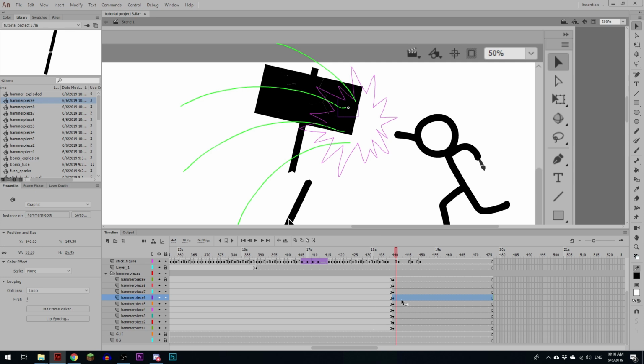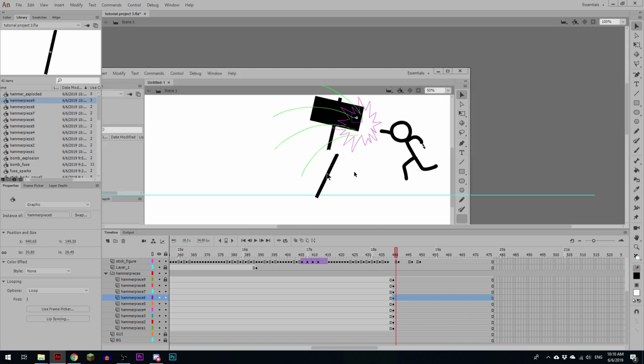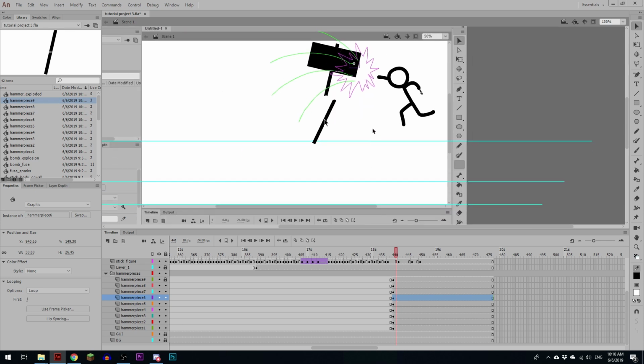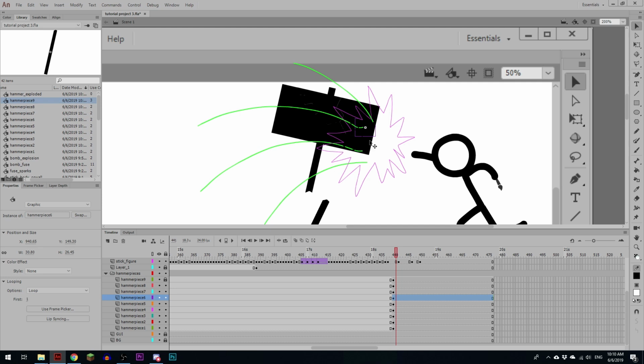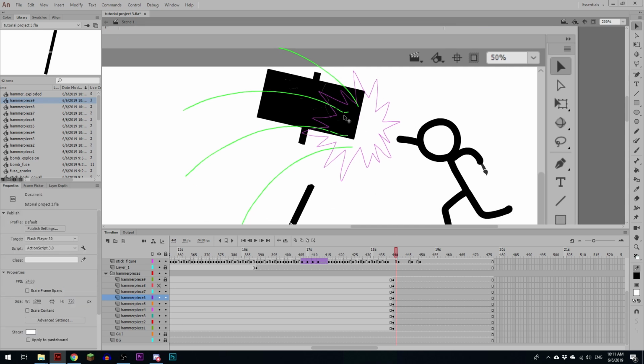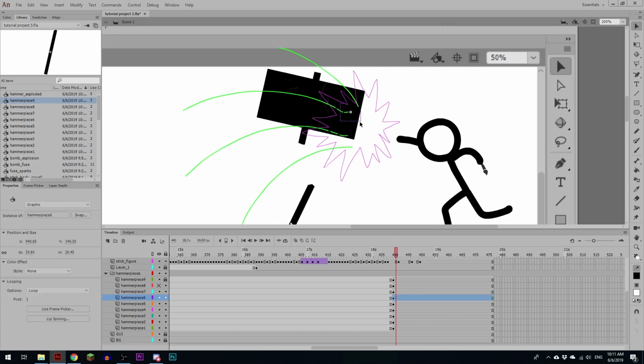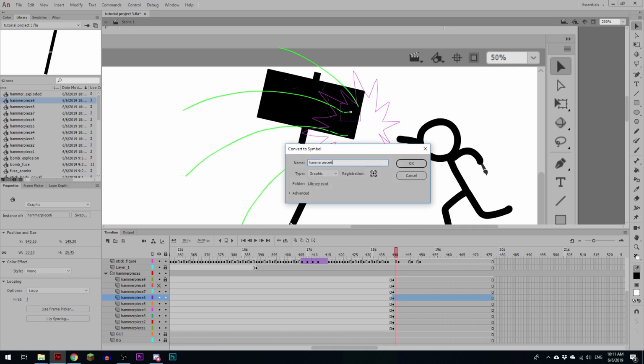Now let's think about the smartest way to do this so it's easy but also really realistic and convincing. I want the pieces to be spinning as they fly away, but I don't want to have to animate that on top of following the trajectory to the ground. So I'm going to make another version of each symbol that has the spinning animation in it. I'm going to select the first piece of the hammer and make it a symbol called hammer piece 6 rotate.